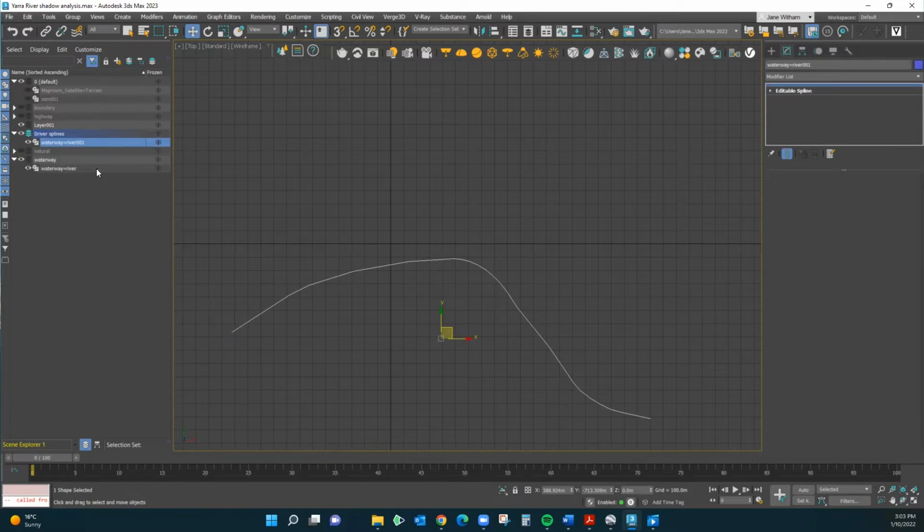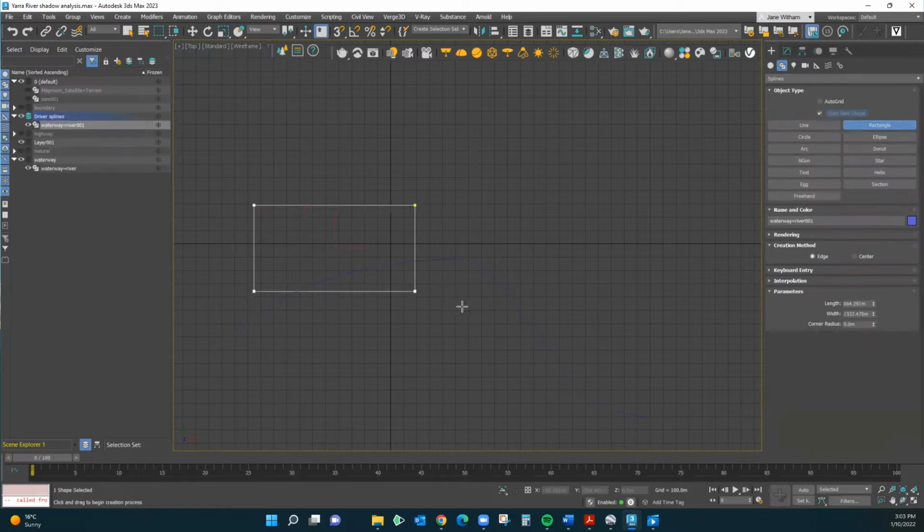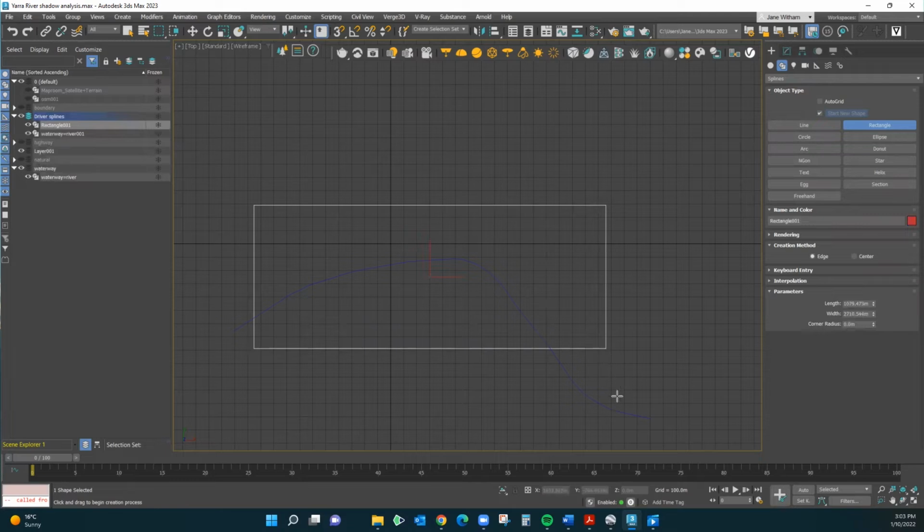The other thing we need to do is to make a base rectangle that is going to be the edge of our cityscape. So create that edge like so. Okay, so that's a driver spline that's already in the driver spline layer as well.